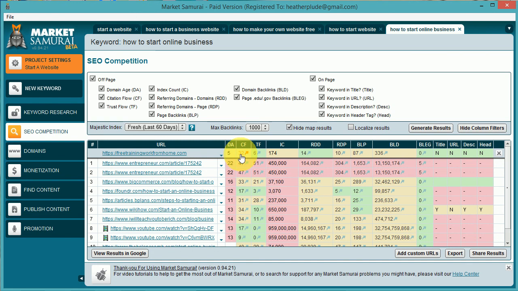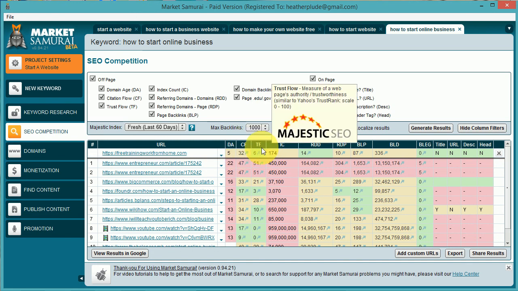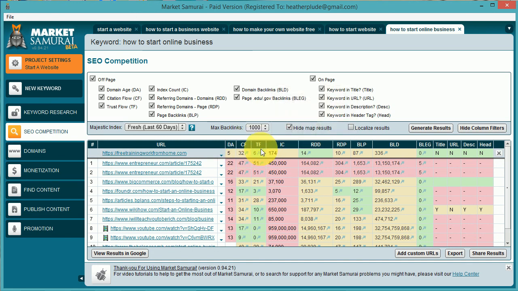You want the ratio between citation flow and trust flow to be as low as possible. And right now, I look like a spammy site. And I've got to find out how to fix that. But hopefully I can get my trust flow back up. You can see a lot of these, like 17 to 0, 9 to 0. Trust flow is really hard to get.